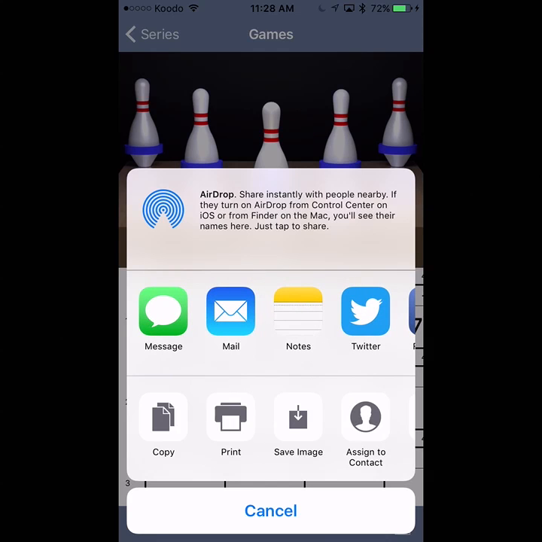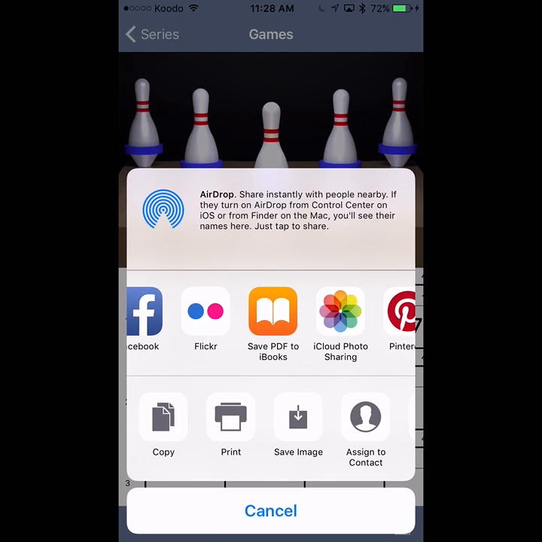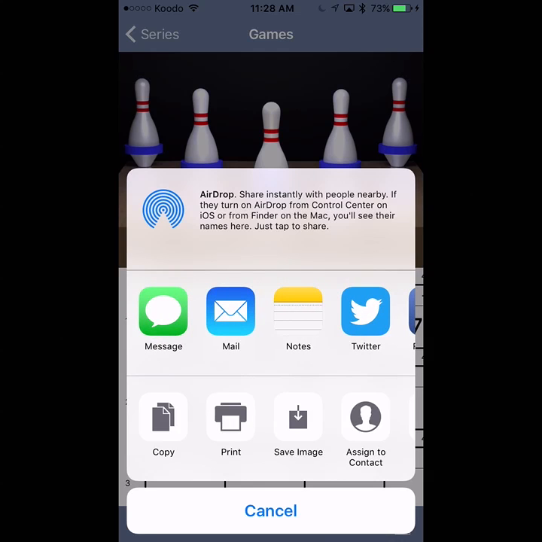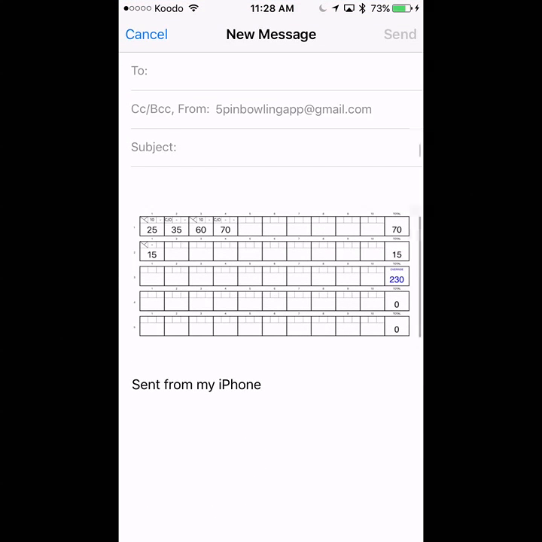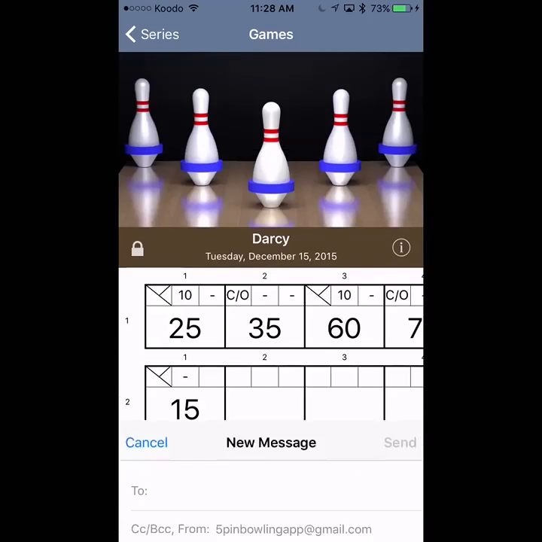Because what I'm doing behind the scenes is I'm creating an image of all of the games that you've bowled. And you can take that image and put it in an email, send it by instant messaging, Twitter, Facebook, Flickr, you can just save an image if you want. I've got Pinterest and Tumblr here as well, you could print it, you could copy it, you can do whatever you want with it. I'm going to show you what that looks like when I go to mail. So here, I'm creating a new mail message, and you can see that all of the games are now included in the email. So instead of one at a time, you can do them all, and I know people have asked for that before, so I'm happy to make that possible now.